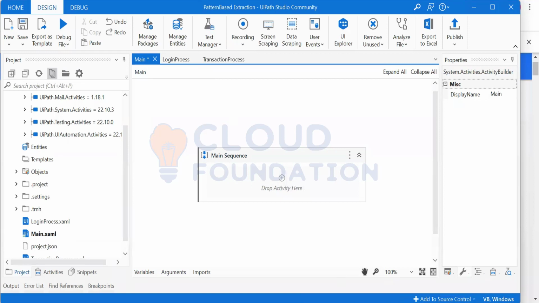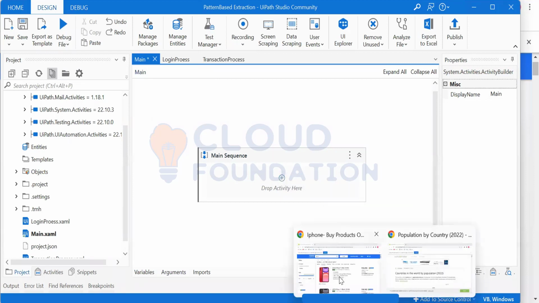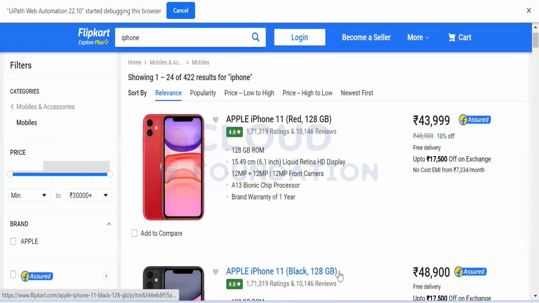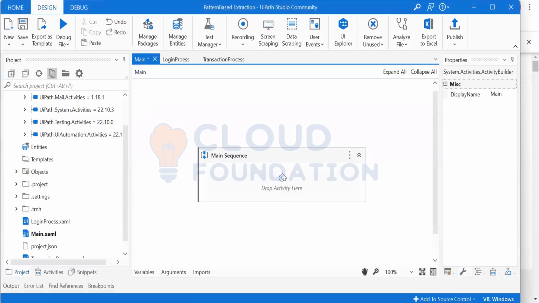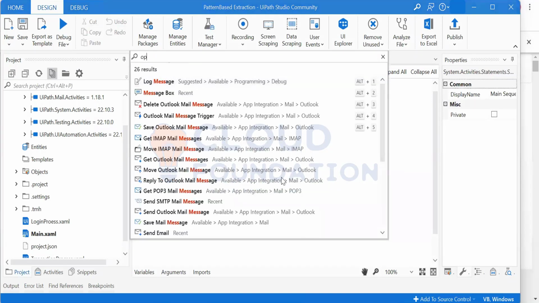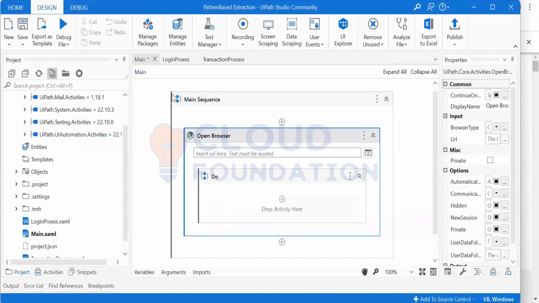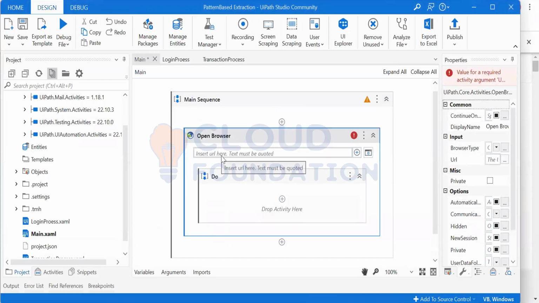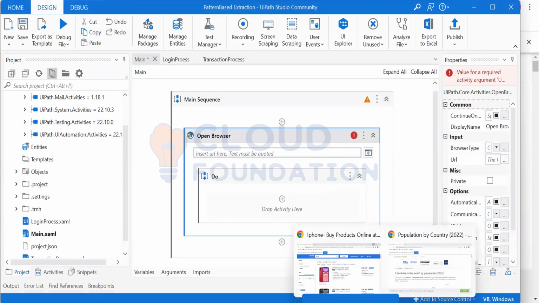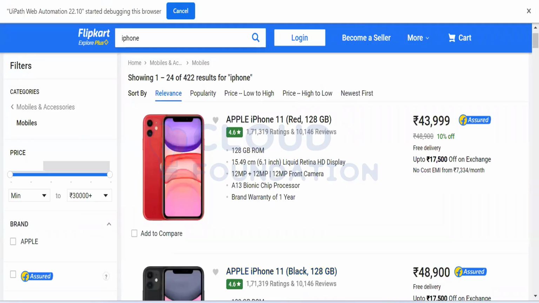So what is the first thing I want to do? I need to keep my page ready. So I'm keeping my page ready. What is the command to open the browser? Web. What is the activity? Open browser. Once I open the browser, you need to give the URL here. What is the URL? I'll go to the page. I'll copy this URL.